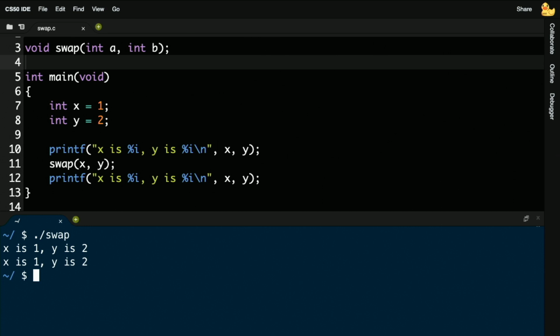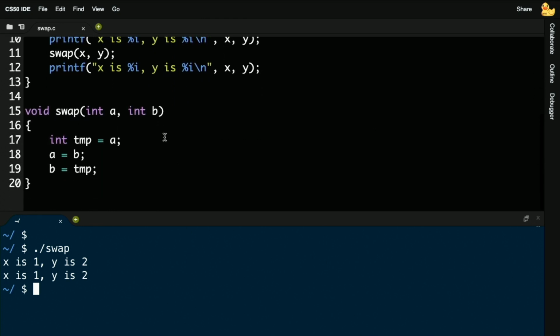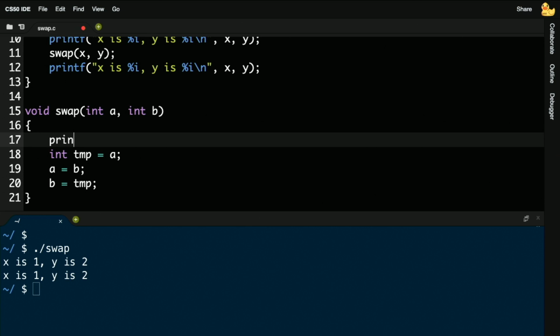It does not seem to be working. Well, let's try it again, just in case. No, not working. Well, let me try this. Let me add some printf is my friend. Let me go ahead and say a is %i, b is %i \n, a, b. So let's print that out. And let's print that out twice.